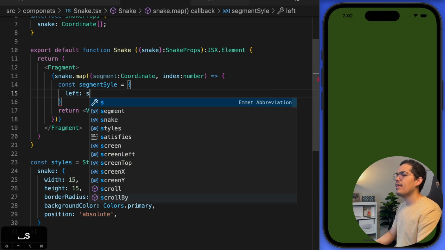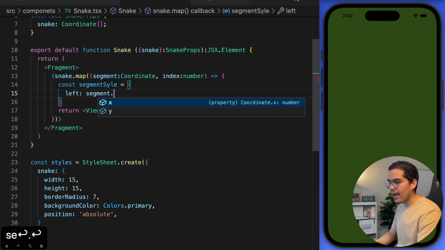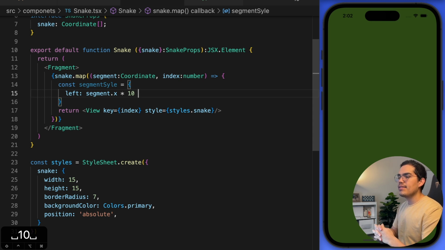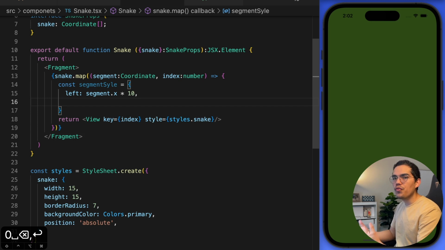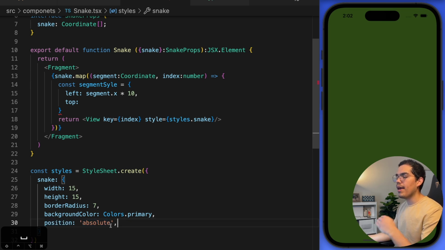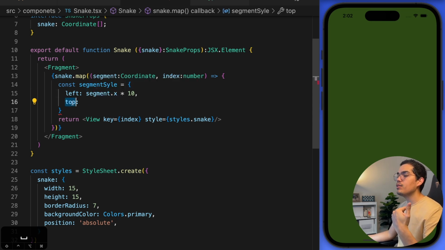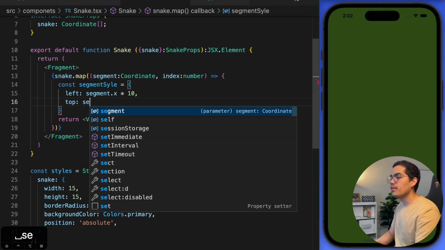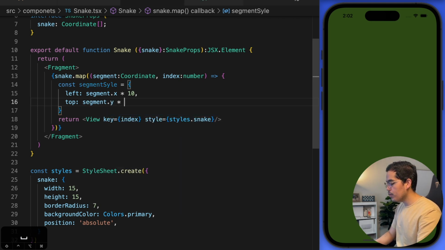So I'm going to say left. Left is going to be equal to segment.x multiplied by 10. And this 10, you can change to adjust whatever you want. Basically, it's the size of each segment that we're going to be moving the snake. And this left position, it's like adding here a left because the position is absolute. We are moving the X to the right or to the left. This number can be positive or negative. And then top is going to allow us to move negative top and positive top, right? So segment.y multiplied by 10 as well.